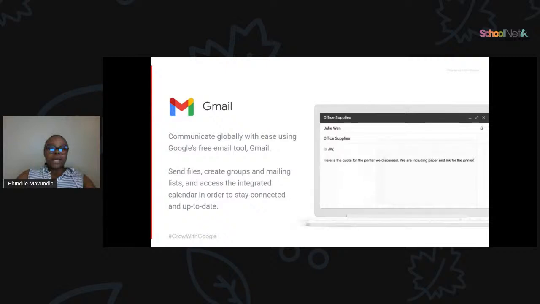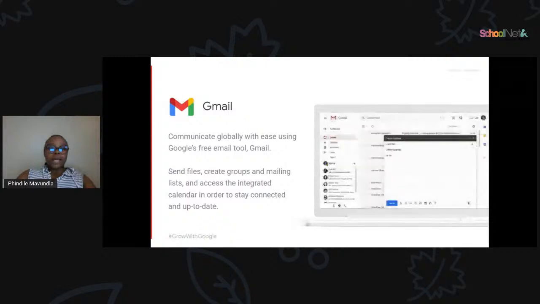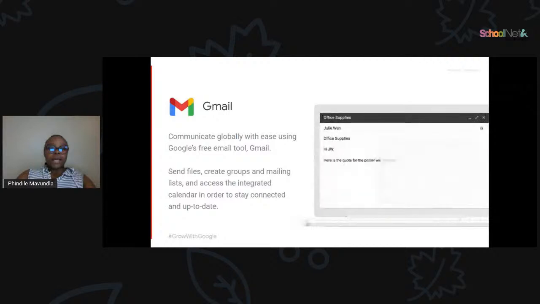You can even build customer trust by giving everyone in your company a professional email address at your domain. For example, Pindile at your company name, or Zola at your company name. It could be Pindi at Schoolnet or Zola at Schoolnet. These will show your customers that they can trust your business because people are using company email addresses, not their personal ones.